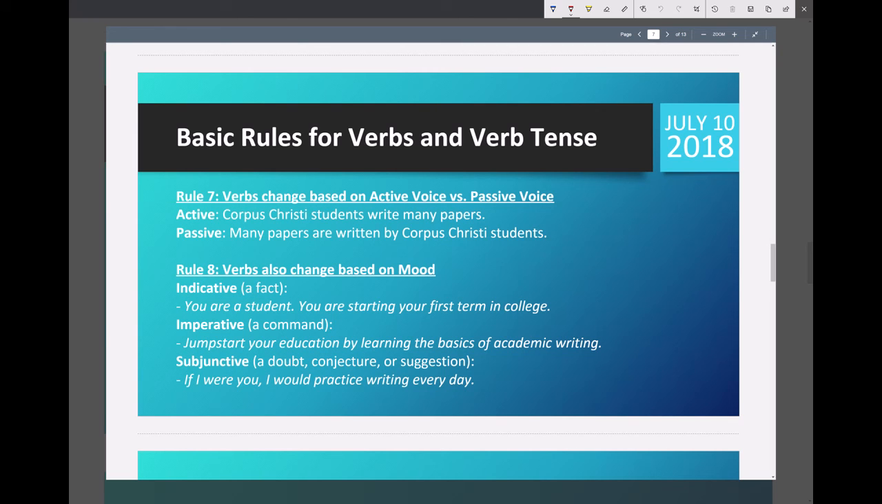Okay, so the active sentence reads, Corpus Christi students write many papers. Students being plural, so we need a plural verb form, write. It is an active sentence because we have the subject before the verb. Subject before verb. The passive sentence reads, many papers are written by Corpus Christi students.